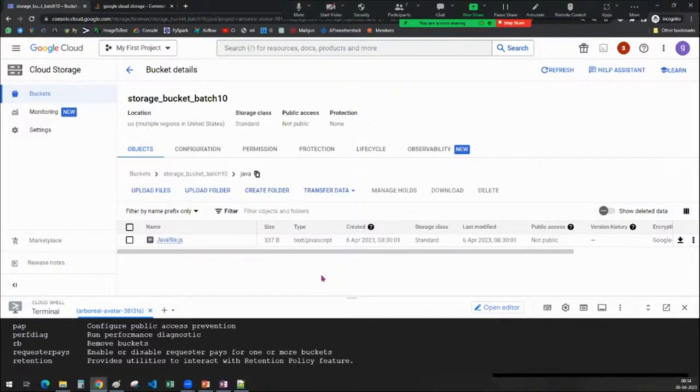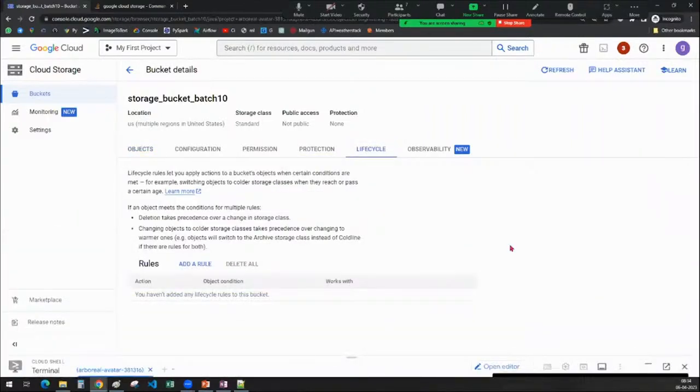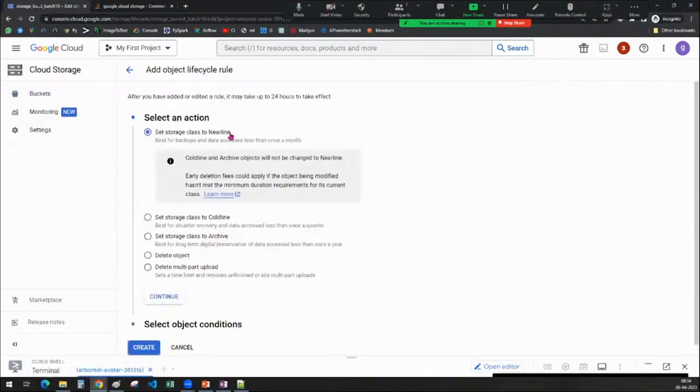Sir, what is the purpose of object lifecycle? So object lifecycle is a kind of rule. Whenever you wanted to add some rule, for example, after some days you wanted to change your storage class from standard storage class to nearline, in that case you can create a rule here. Set a storage class to nearline after something, or set a storage class to coldline. That kind of activities you can do.